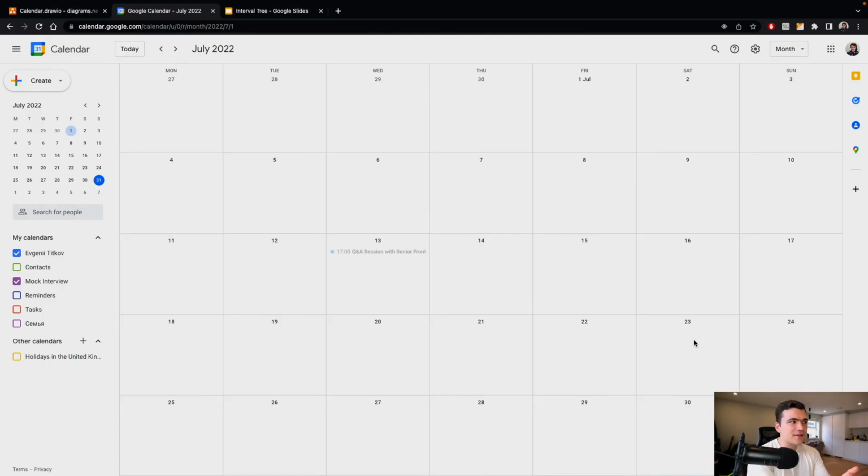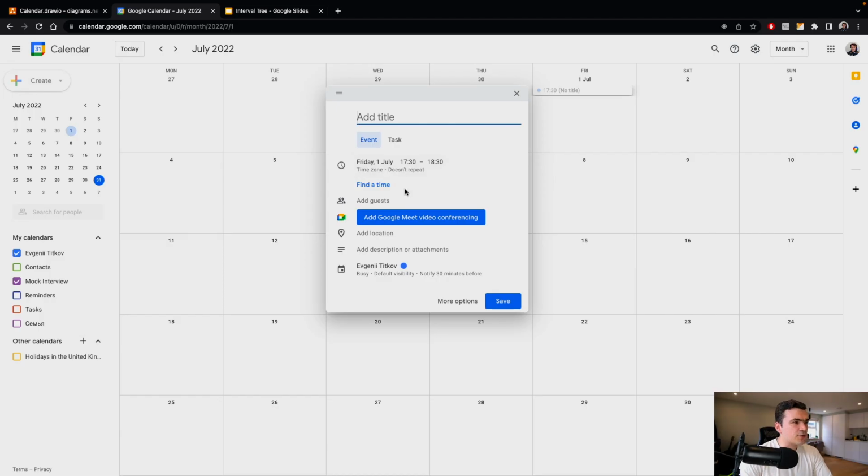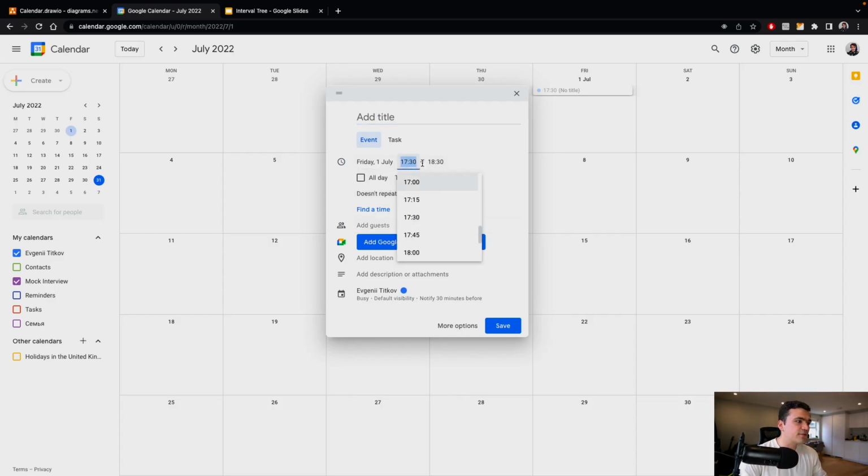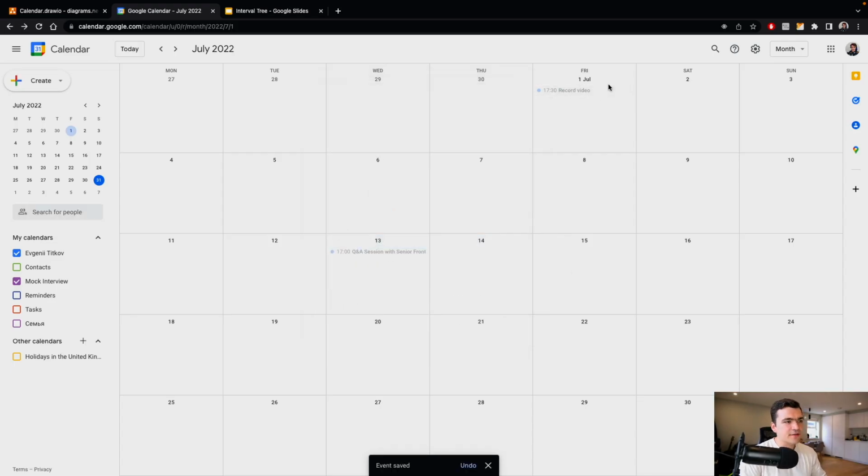Alrighty, let's do the high-level overview of the problem. I've opened Google Calendar, and as you can see, this is the application where you can create events, schedule events, and invite somebody to an event, and it will be displayed in your calendar. For example, I can create an event for Friday, 1st of July, and let's say I want to record a video on this day. Here it's created, and the calendar can have multiple views.